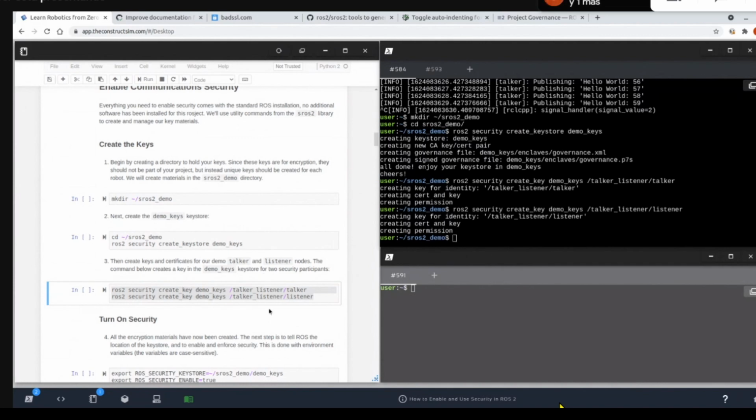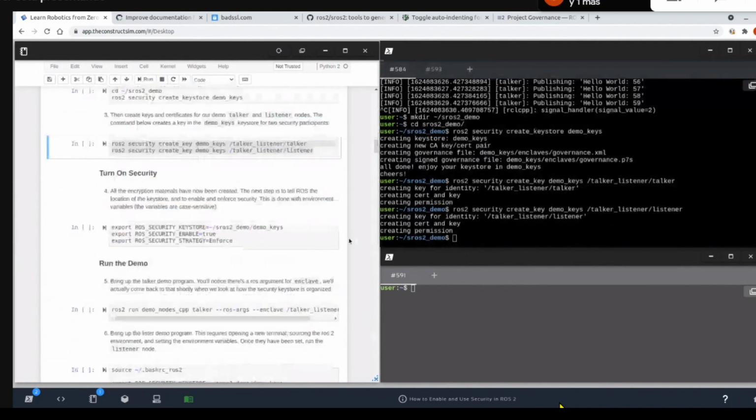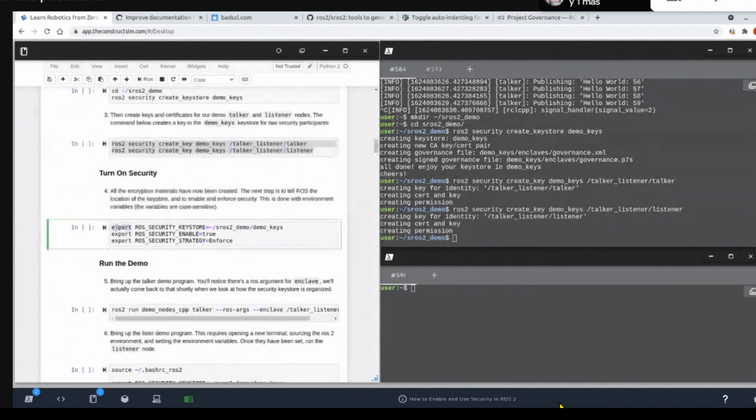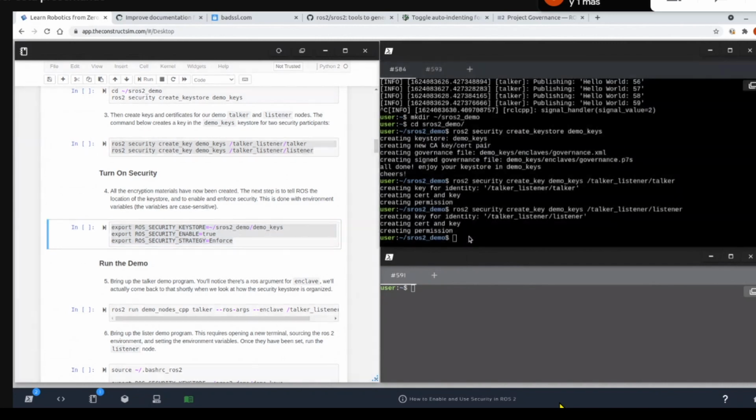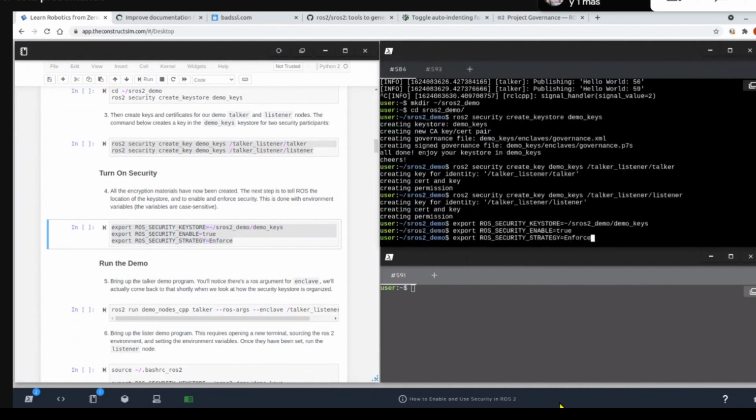But first, let's just go ahead and turn security on. We do that by setting 3 environment variables. First, we have to tell ROS where our keys are located, tell ROS what the Keystore is. So you see that's the ROS security Keystore environment variable. Then we have to enable security by setting ROS security enabled to true. And then finally, we have to set the security strategy to enforce. So let me go ahead and copy these, and we'll come back again to what those actually mean. But let me paste that in here.